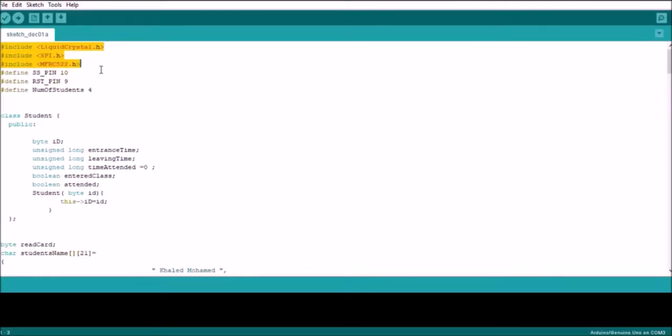First, we included the required libraries, which are LiquidCrystal.h to be able to use the LCD screen, and SPI.h and MFRC522.h to be able to use the ID reader. We created the class Student, which has 6 attributes: the ID, the entrance time, leaving time, time attended, a Boolean entered class, and a Boolean attended. The constructor takes only the ID of the student.